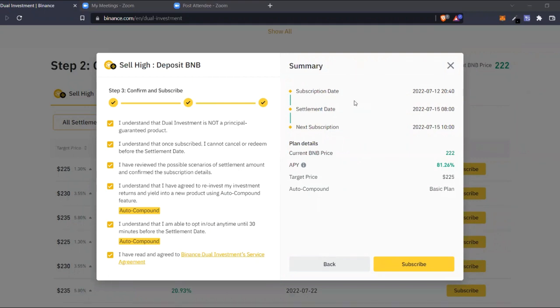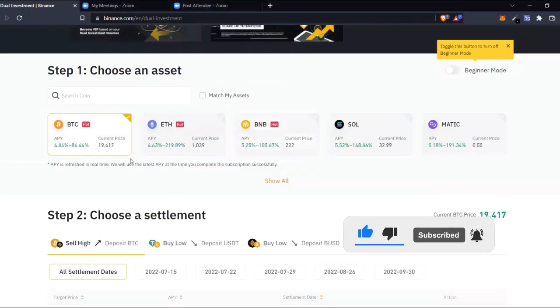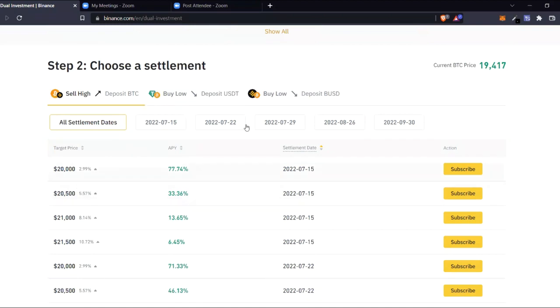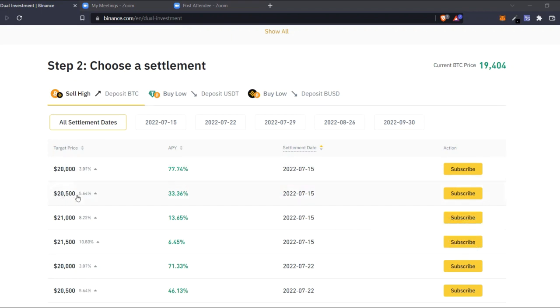Okay, so my question is, what is the price? When we are talking about the price, the 20,000 BTC has a lower APY than the 20,500. Okay, let me go back to BTC. $20,000 has a higher APY than the $20,500. And I explained that the higher the settlement date price, the lower the APY.